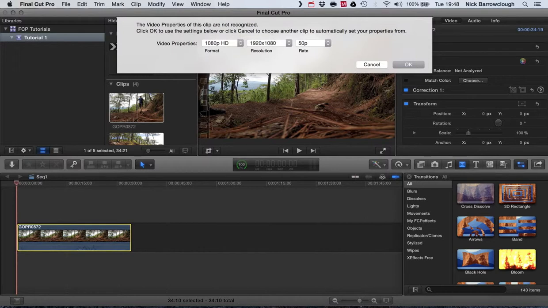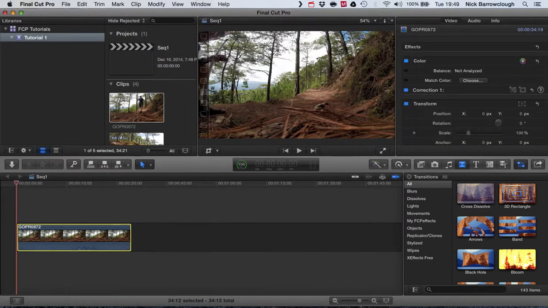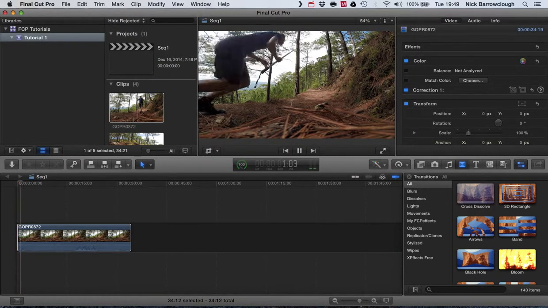Now when we first drag this in, you can see here the video properties of the clip are not recognized, and we can choose what format we want. So this video is 180p, so I'm going to leave it as that, and our resolution and our frame rate we can also choose here. What frame rate we want. So let's say I want 30 frames per second. It's 180p video, and our resolution, we leave all that standard there. Click OK. And now when we play this, you can see here is our video footage.